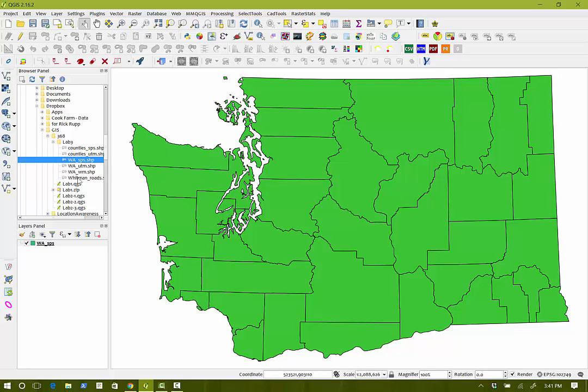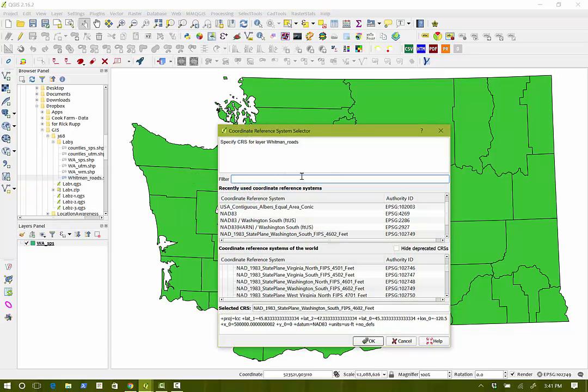And I'm going to now add this Whitman Roads shapefile. Drop it. Oh, and this coordinate reference system selector comes up. In effect, what it's telling me is this data layer that I'm trying to add does not have any information about its coordinate reference system. Okay, so this sets off kind of a detective search. You cannot just select any coordinate reference system here. The data has a coordinate reference system.